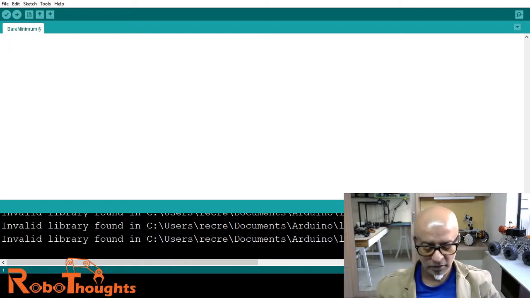So for example, say hash define. Can you see the color change immediately? Hash define. Now let's say LED pin 12. This is the correct way to do it.